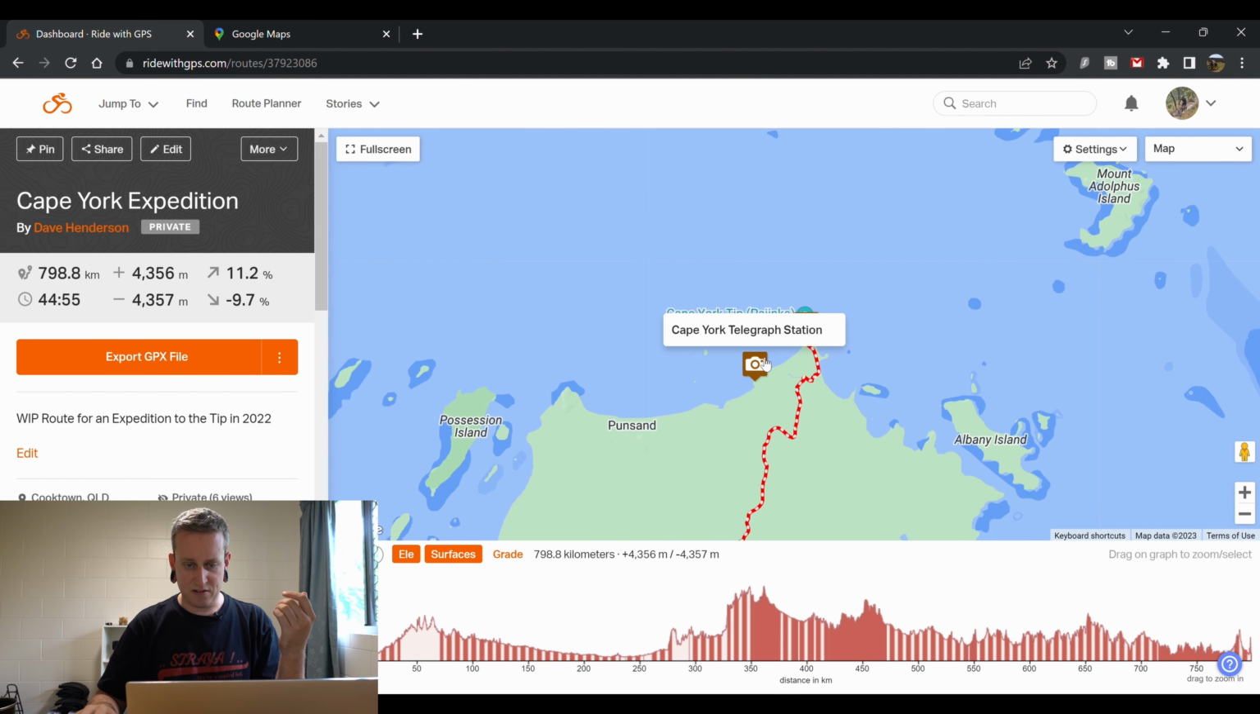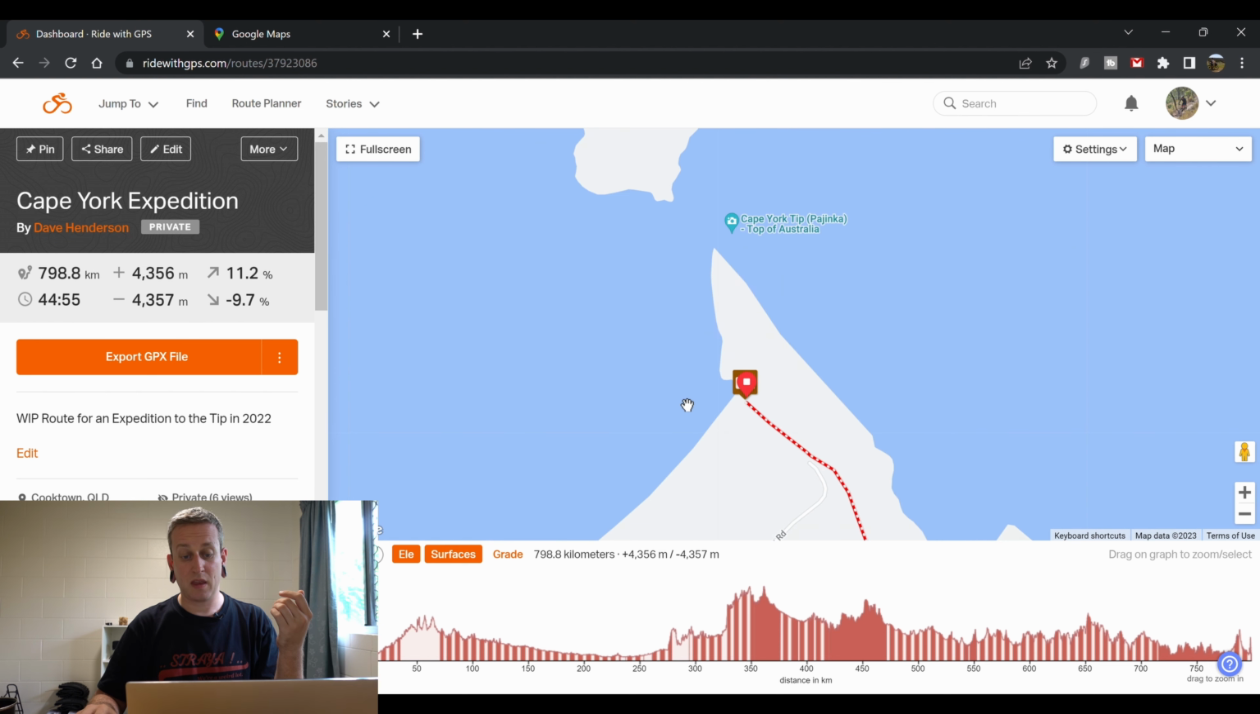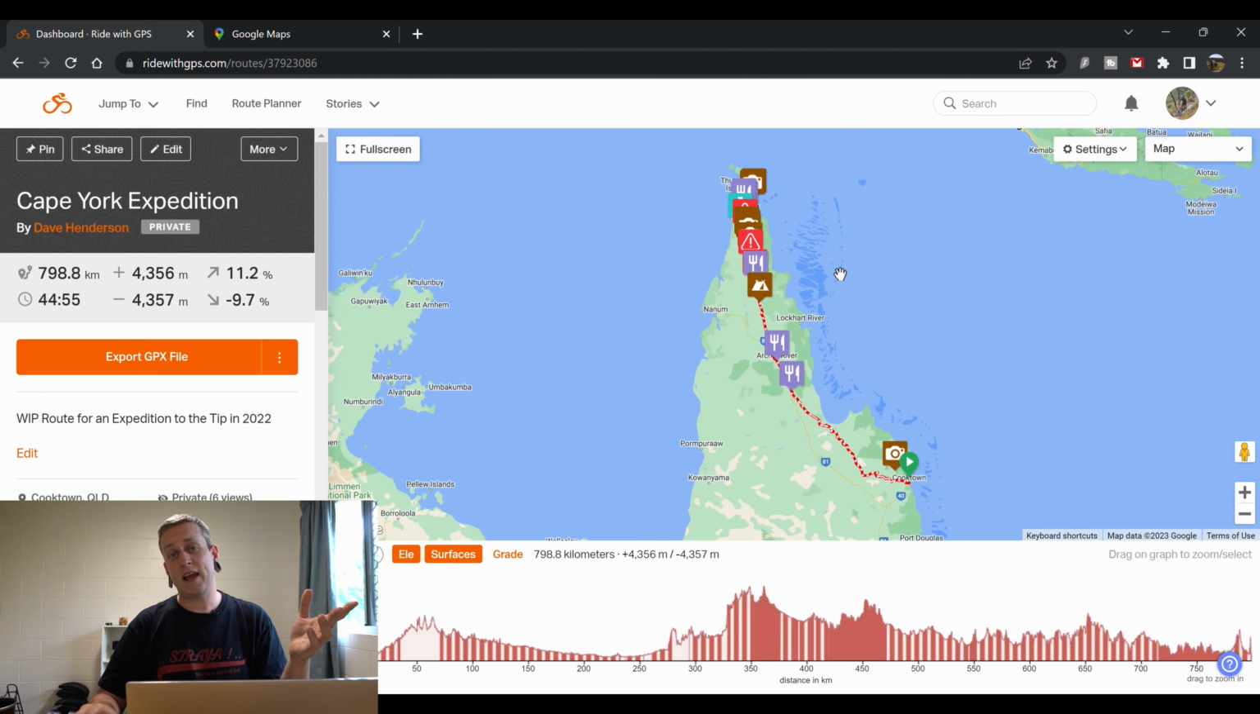And then I've added the telegraph station and the car park for the tip. And from the car park, there's a walking track up to the tip. So like I said, this one isn't finished. I'll still add more points of interest.